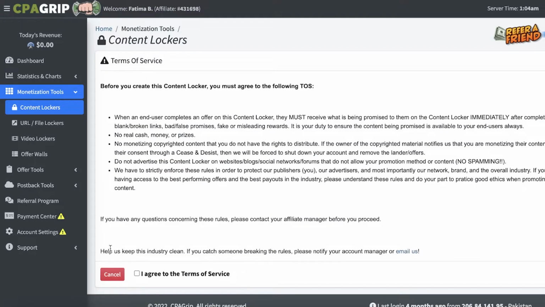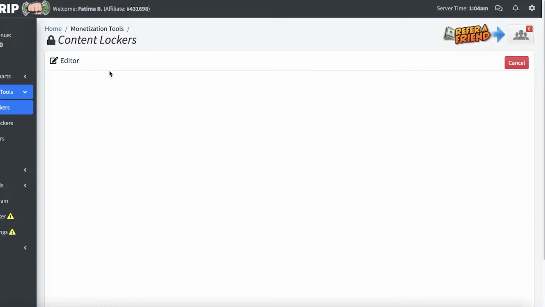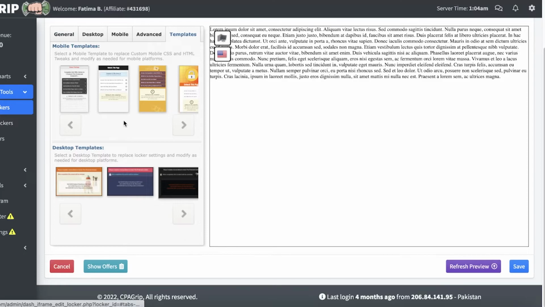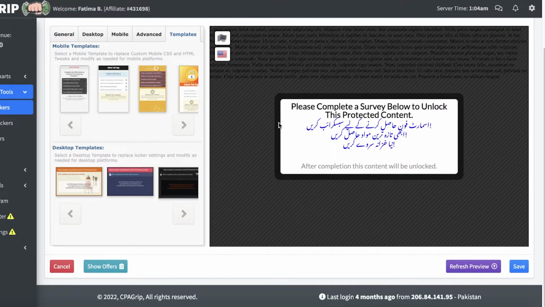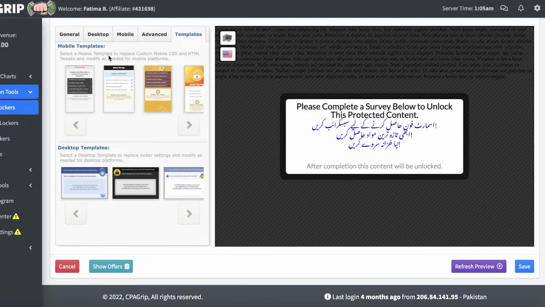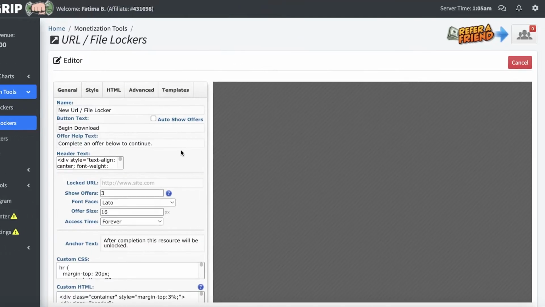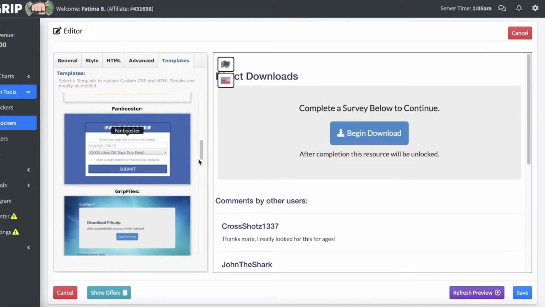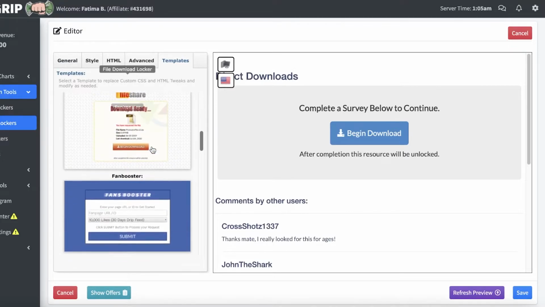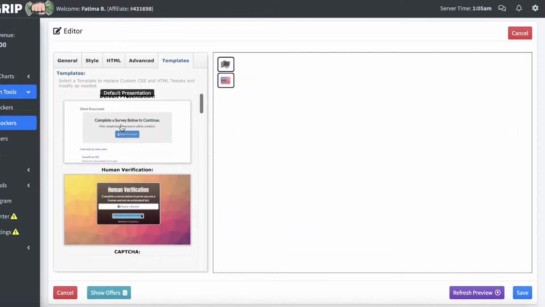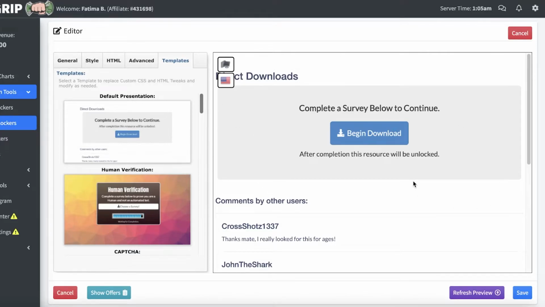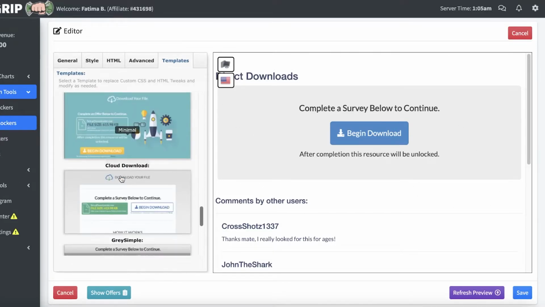If you click on create new content locker, you're going to continue on over here. And then you can see if you click on templates, other than the basic template that I just showed you guys, which is a CAPTCHA template, a human verification template, there are other templates available as well. And if you click on the URL/file lockers, you can click on create new URL. You will see that there are other options if you don't want to use this template. You also have things like grip files, you have fan booster. You also have things like the basic default presentation. So complete the survey to continue. These are just some simple things that you can do.